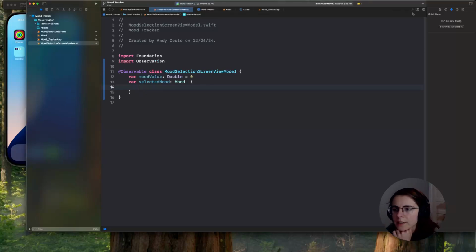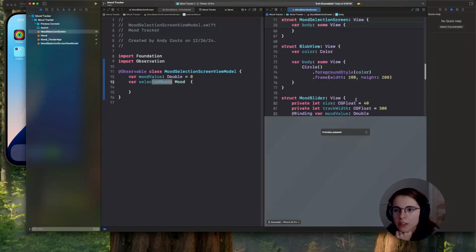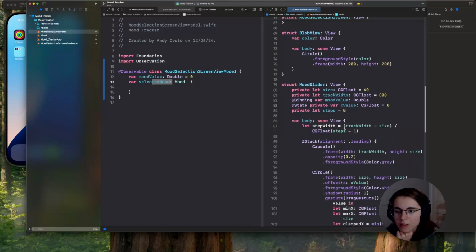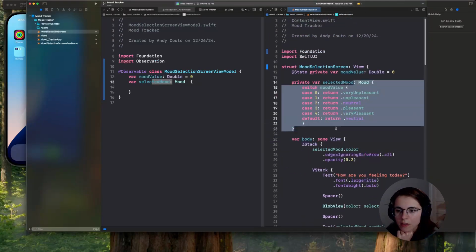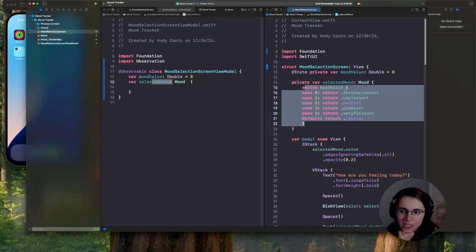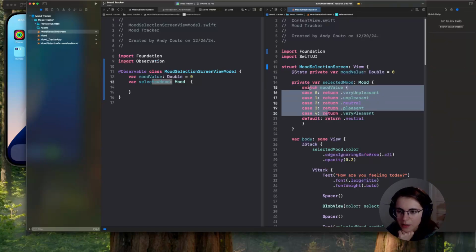Let's take a look side by side at what selected mood did before. If you open up the side panel here, you can compare two files at once. So we can go up here, go to mood selection view, and temporarily turn off the canvas and take a look at what selected mood does for us today. So this is the selected mood. I think we can improve this, like the switch inside of it. I think we can do some other conversions here to make this a little bit cleaner.